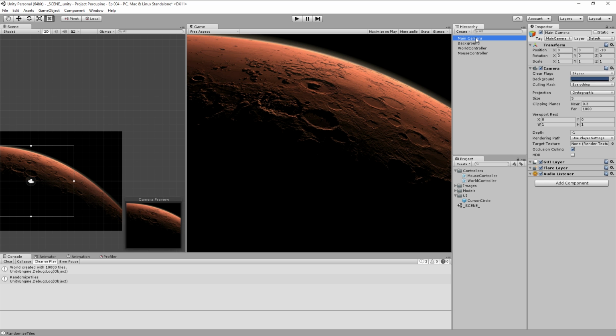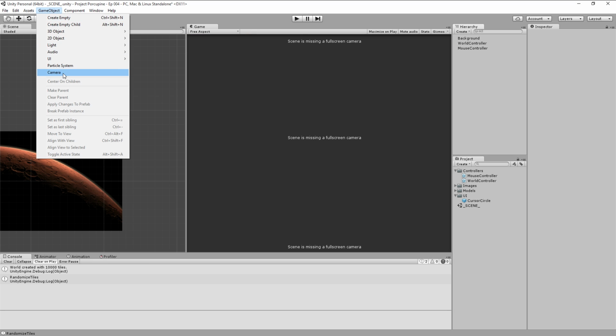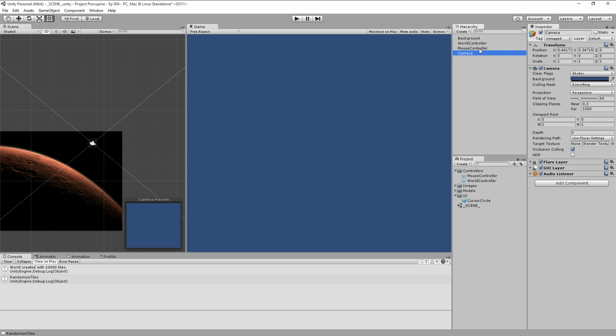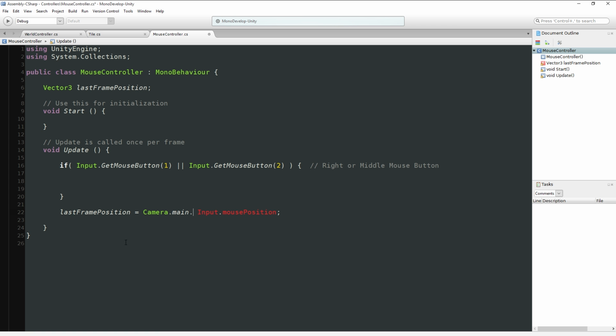I can take this camera, I can delete it, right? Scene is missing a camera. Okay, so we go GameObject, Camera, we add it back in. Now we've got a camera in our scene again. It's currently not facing in the right direction, but that's okay. But if we do this, at this point, camera.main will actually be null and will throw an error when we try to do this.